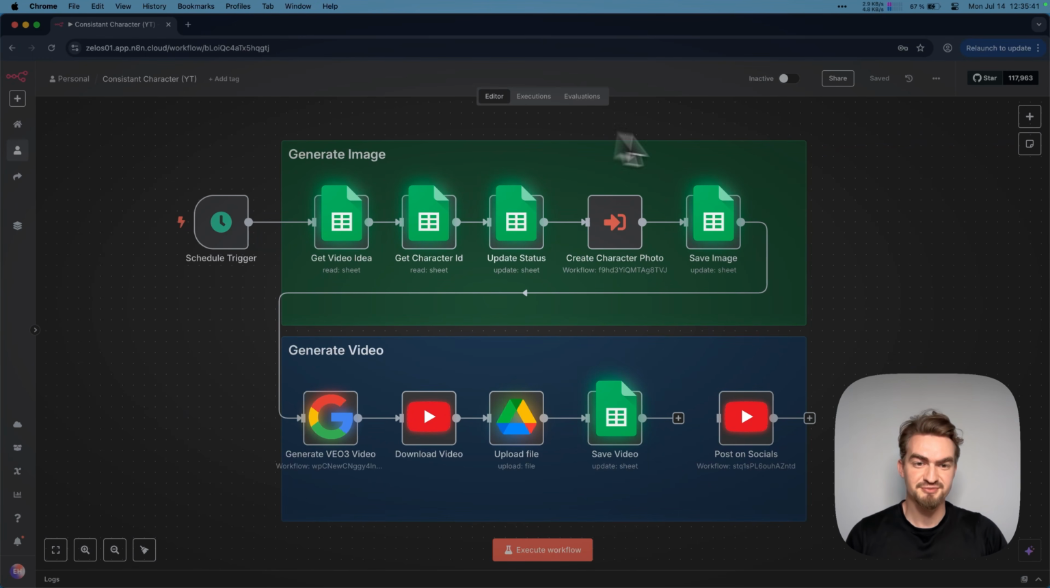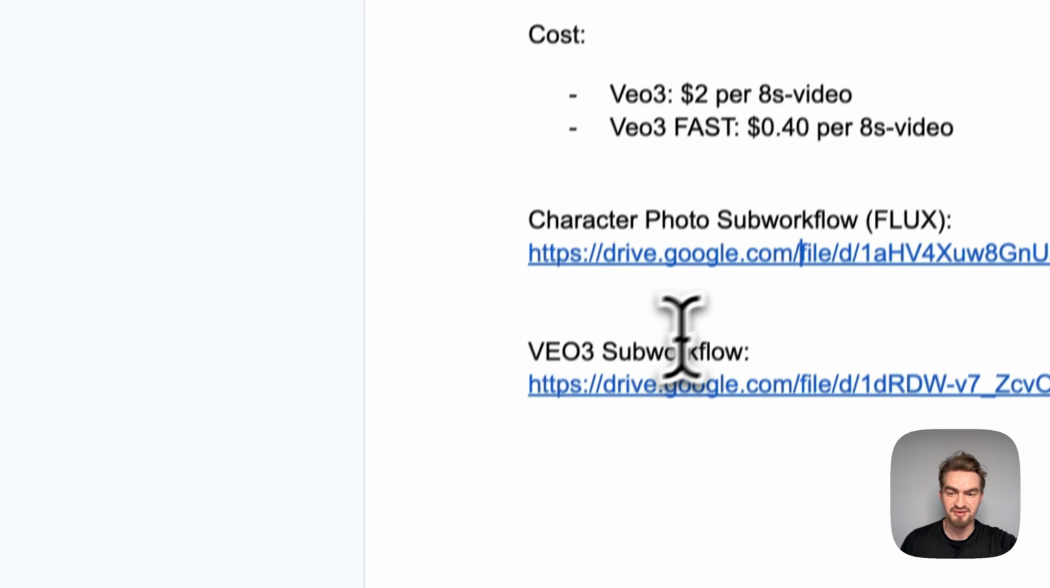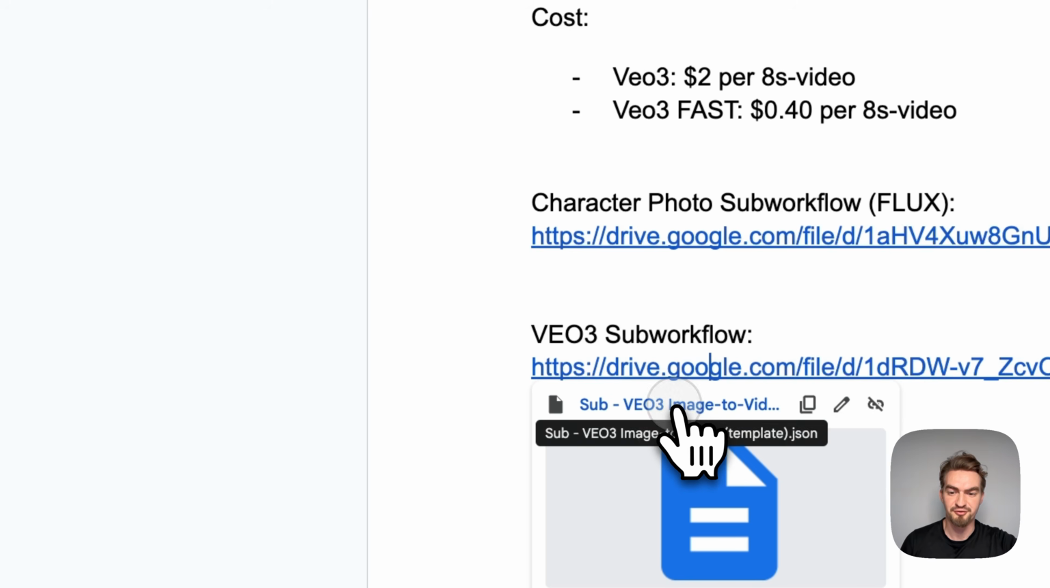Amazing, we are finished with this part of the automation and we can now create images with consistent character. What enables us now to create videos with consistent character since we're using now VEO3 image to video. Next thing is we need now to provide the image and the dialog to our VEO3 sub workflow. For that we go to our Google Docs document and download the sub workflow for VEO3.